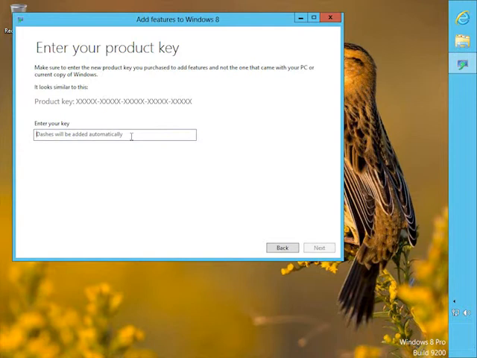It doesn't do anything to your existing system but simply add features, so you don't have to worry about losing settings or files or apps. Should all go just fine.